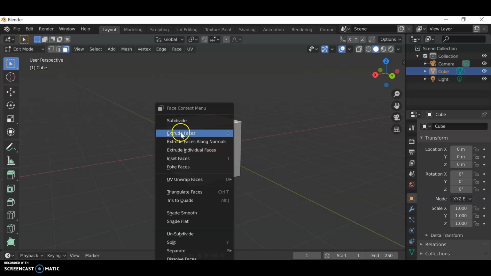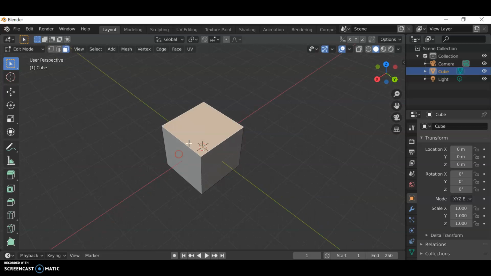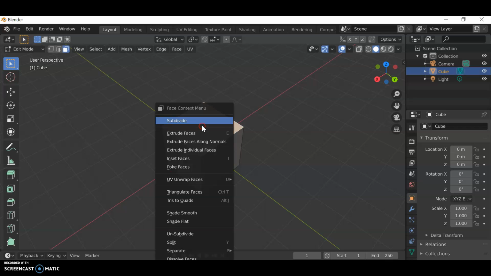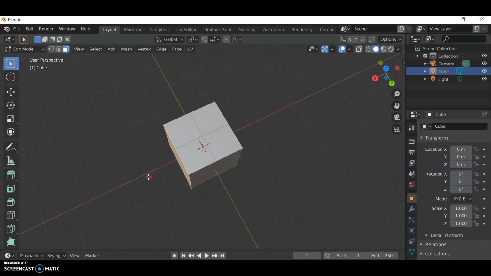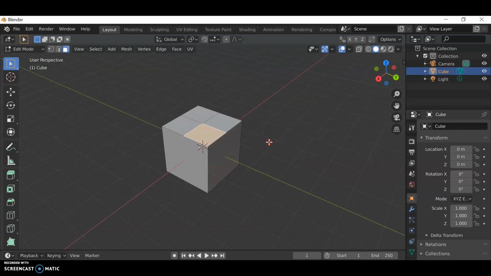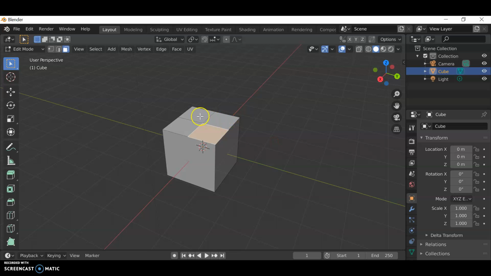As you can see we have subdivide and extrude faces. What is the difference between these two things? Basically for subdivide, if you press right click and then choose subdivide, as you can see here they divide my face into 4. So this is 1, and we subdivide the face into 4 parts.